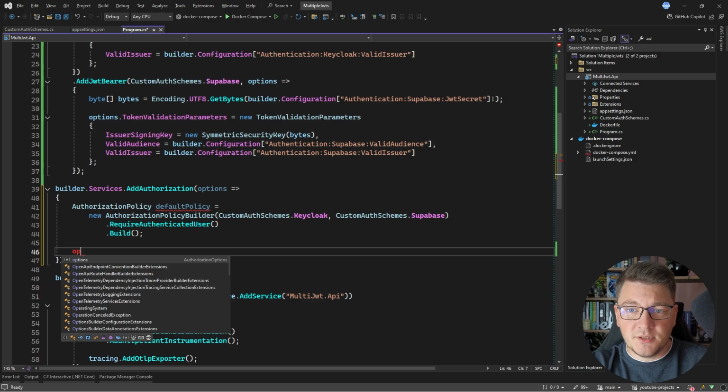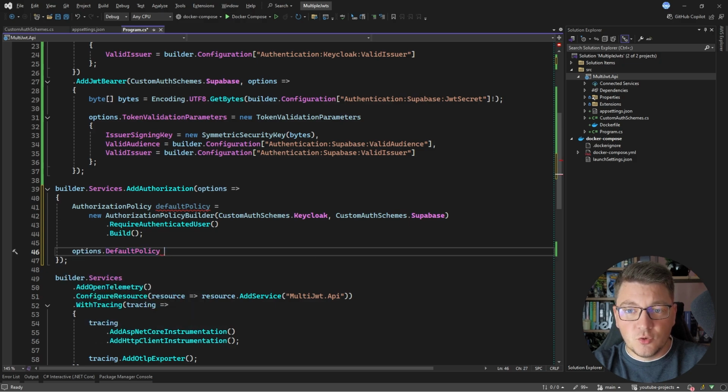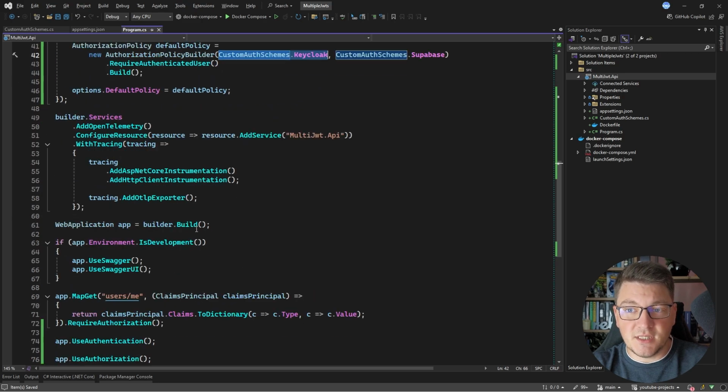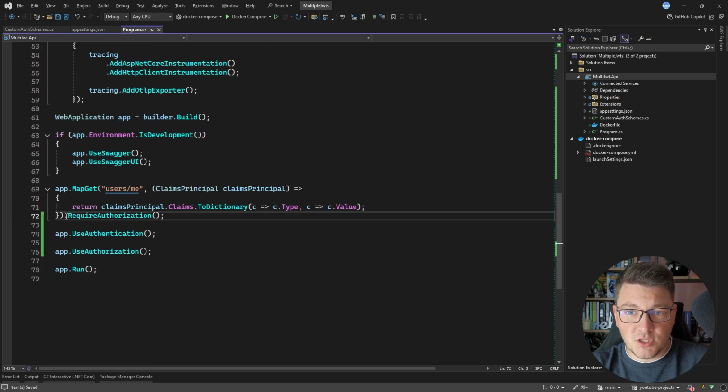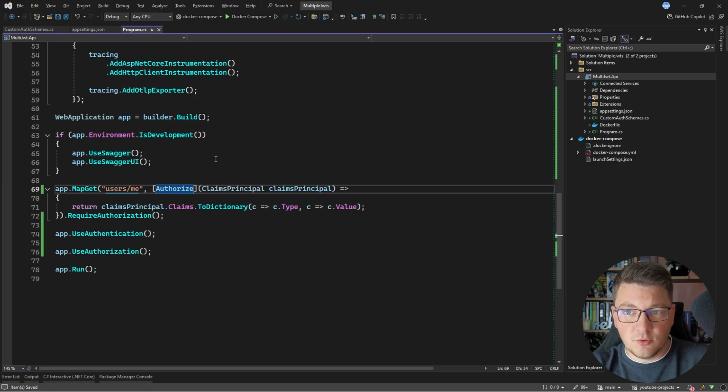And now I want to update my authorization options to set a new default policy that's going to apply to both the Keycloak and the Supabase scheme. And this will allow me to just continue using RequireAuthorization without having to specify which scheme I'm using. An alternative to this is using the Authorize attribute if you want to use attributes to decorate your request delegates, or you are using controllers.